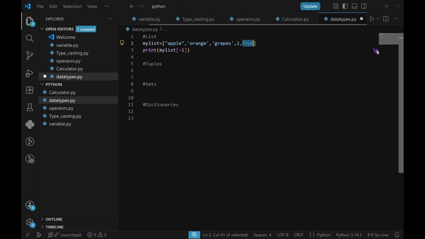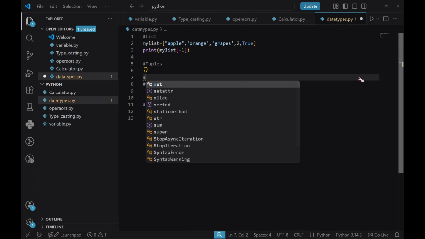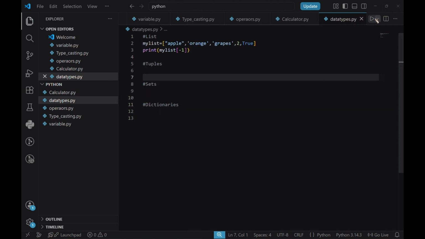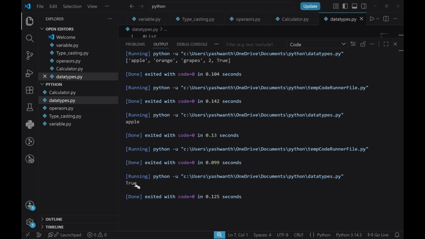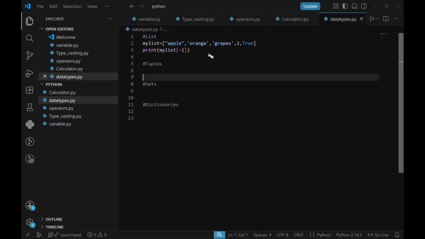Okay, let's save the file first and run it. We will get the answer 2. This is one of the built-in functions of list, where we can use indexing to get a value at a given place. Now let's look at order. The items in a list have a defined order, and the order will not be changed. If new items are added, they will be added at the end. We can see it further.